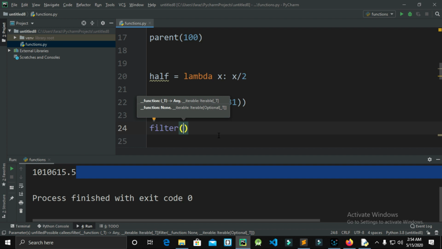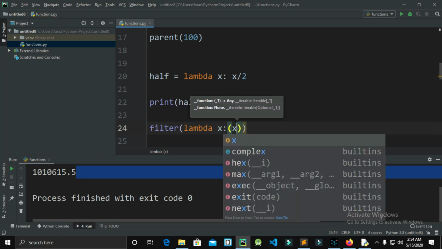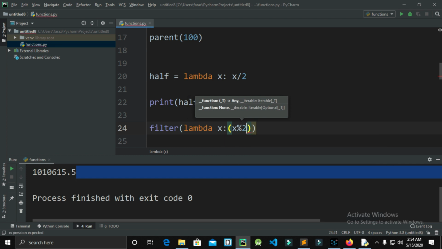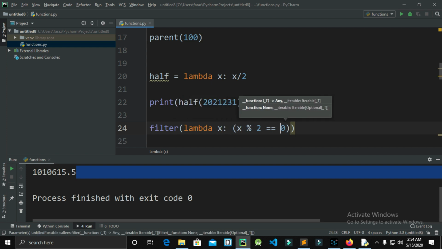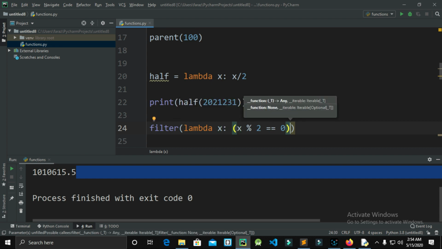I think you are getting that point. So I can pass a function here, and I want to pass a lambda function into it. So I will write lambda, again I will take x, and x modulus 2 equal to 0. I want such numbers in my program which are only divisible by 2. So I want just the numbers which are divisible by 2 using the lambda function and a filter method.